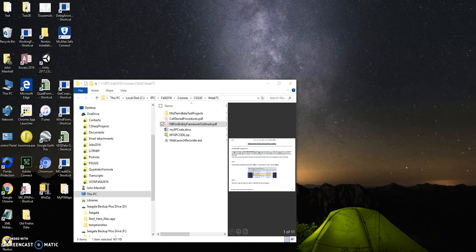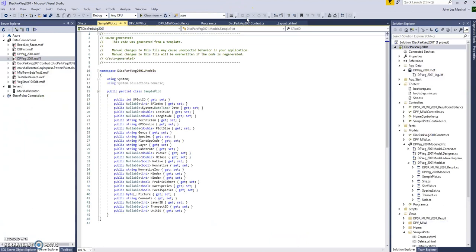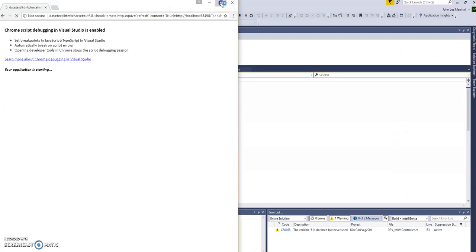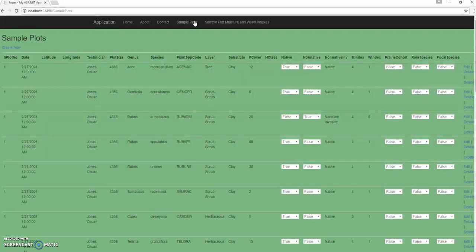So I'll come up through here and go back and run this again. Okay, and this is a view of what that sample plot table looks like in the database, with the create, read, update, and delete options that are provided through this particular view.